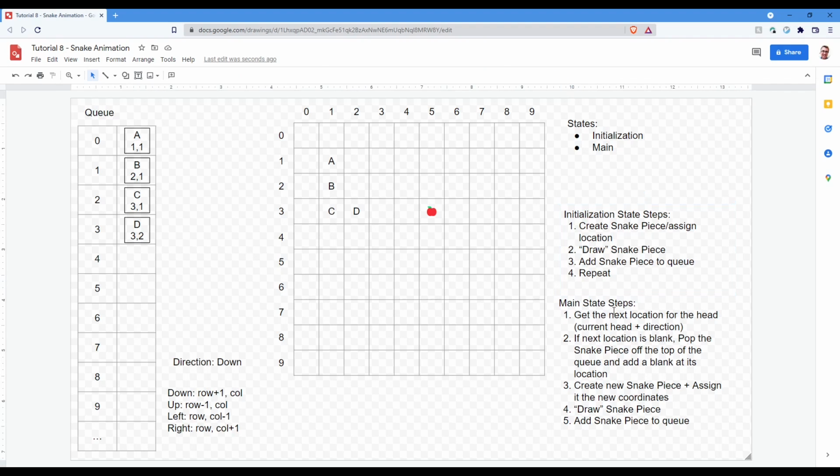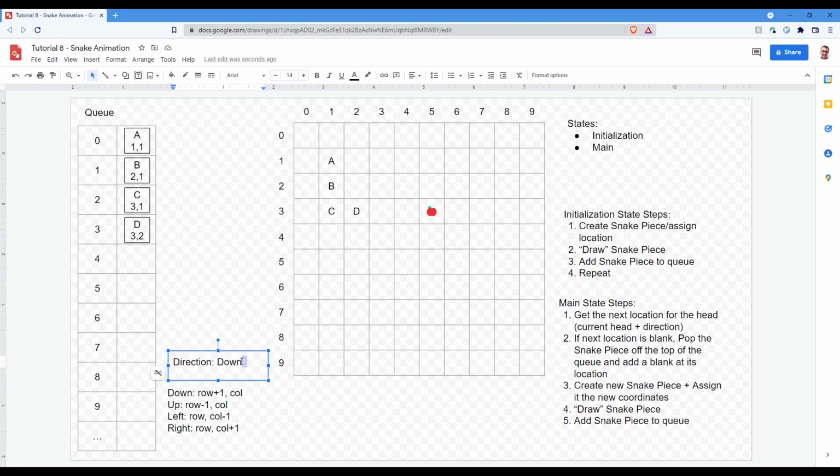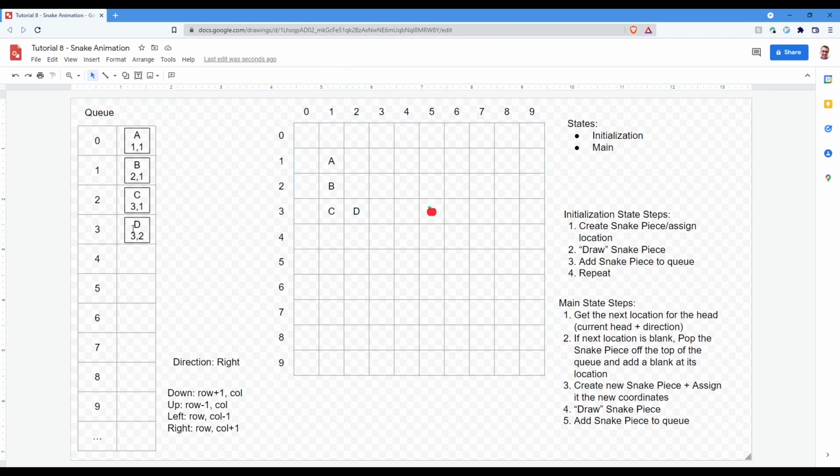So the way the main state works is we start out by saying, okay, what is the next head? Like, what's the next position that our snake is going to need to move into? So right now I'm going to say the direction is right. This is the direction of the snake. I'm going to say that D is the head. The head is always the last item that was added to the queue, kind of counterintuitively. The tail is always the first item in the queue.